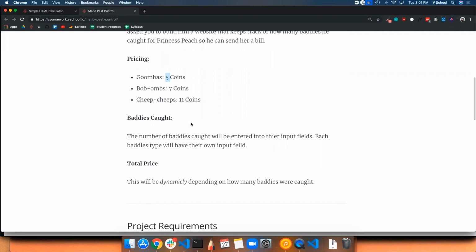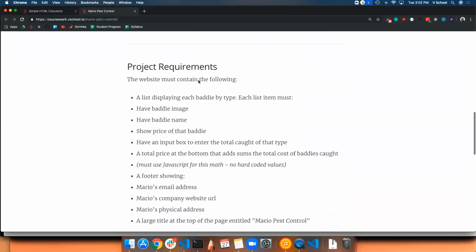And then there is a button that totals the price. So it's going to go through and multiply, like 5 times whatever they put in the input box, and just display what the client owes Mario. It's optional, but you can have a subtotal in each section. So you can have a button to show what the total price from just the Goombas is. If they've killed 3 Goombas, you could click that button and it could say 15. That part's optional though.